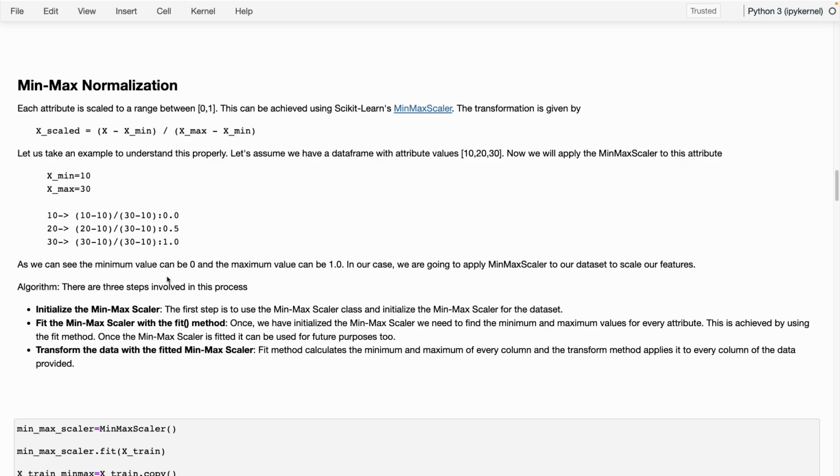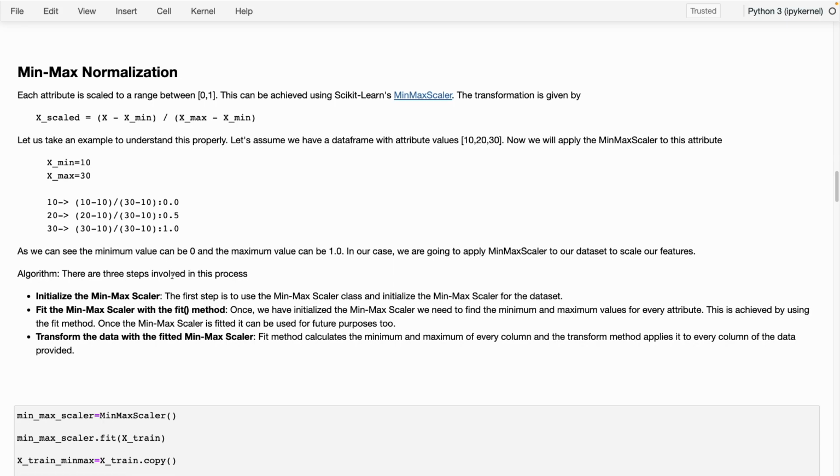Now let's have a look at the algorithm. First, we need to initialize the MinMaxScaler. Once we have done that, we can use the fit method.